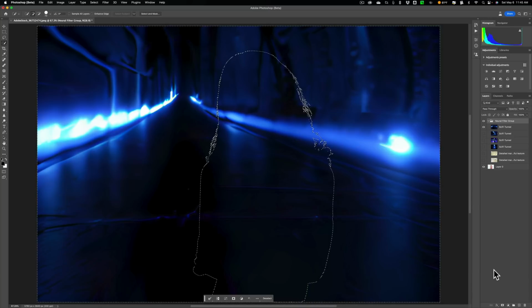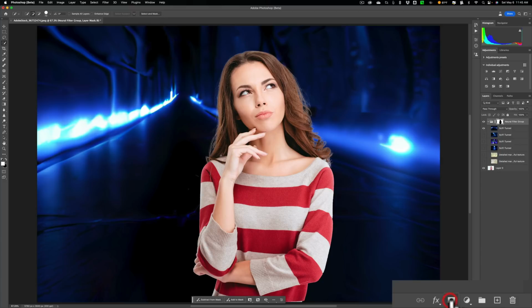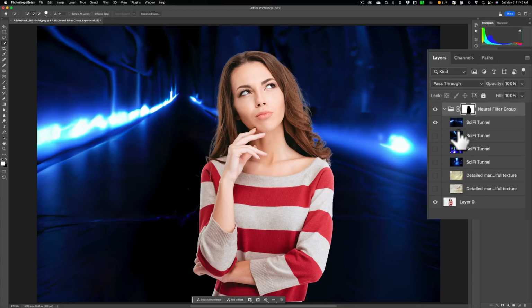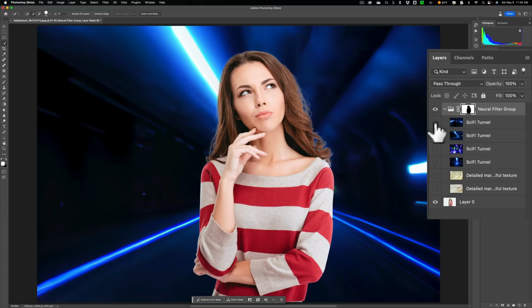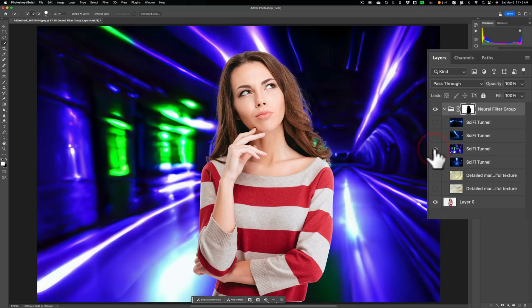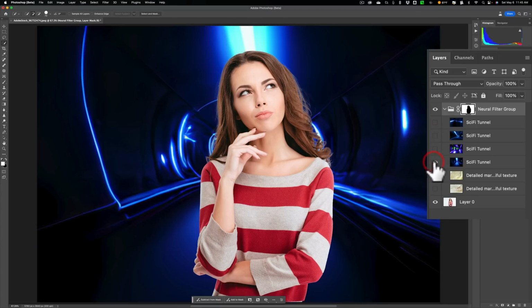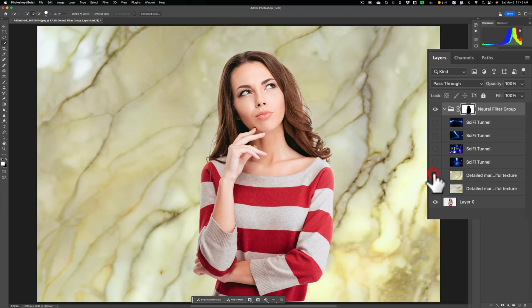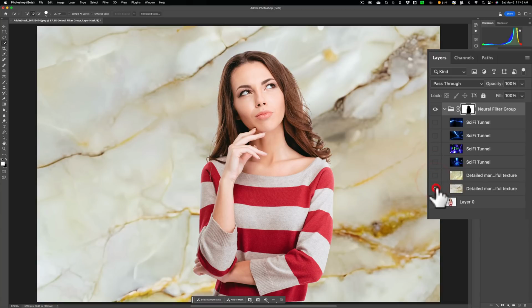Now we have it. To bring the model back, all you need to do at this point, immediately with those marching ants still there, is click on a layer mask. And you can see there's the model standing in front of this tunnel. What if you want to see a different one? Remember, we clicked on, was it six different ones? So we'll just turn a different one on and turn the one above it off. So there's that one. Turn this off again and click on another one. Turn that off, click on another one. Turn that off, click on another one. Turn that off, click on another one.